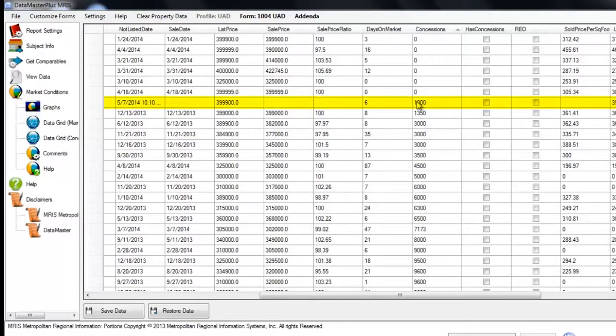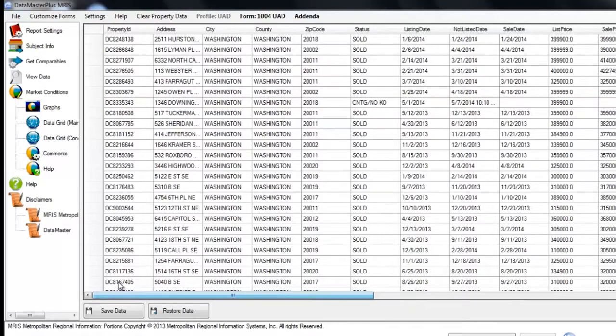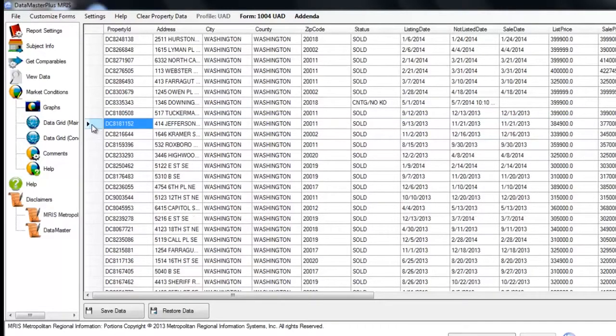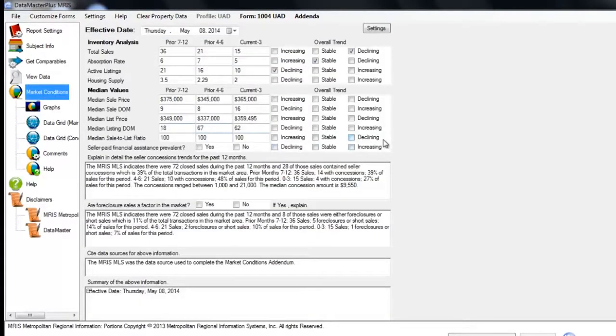Another feature that's good to know about is if there's something in here that you decide you don't want to use, that particular property, you can highlight the line and delete the whole thing. So I've highlighted the line, I just hit my delete key and it's gone. And this automatically recalculates in DataMaster, so if I go back to the market conditions, then it will have made adjustments based on what I just deleted and the $1,000 that I just changed here. So that's how your data grid main works.